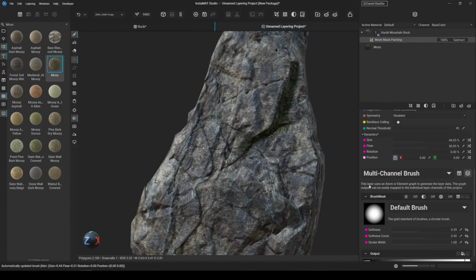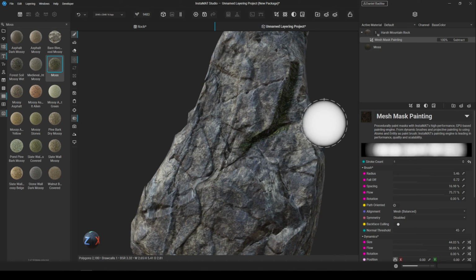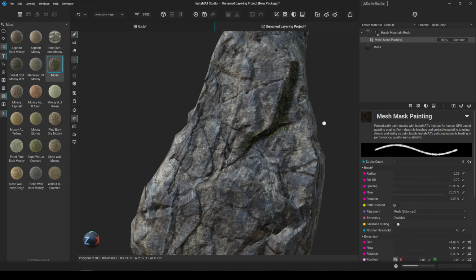We can decrease and increase the radius with this parameter, but we can also hold control in the 3D viewport and then hold the left mouse button and move your mouse up and down. So we can increase by moving the mouse up and decrease the size by moving the mouse down. And of course InstaMAT has full tablet support, so you can use your tablet and things like pressure sensitivity will work, etc.